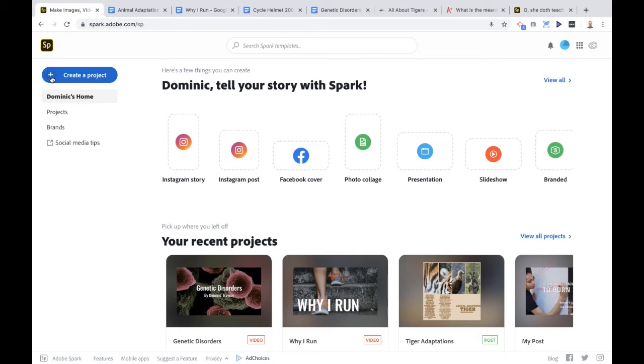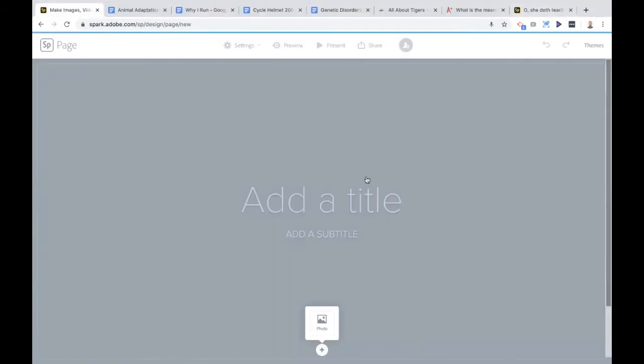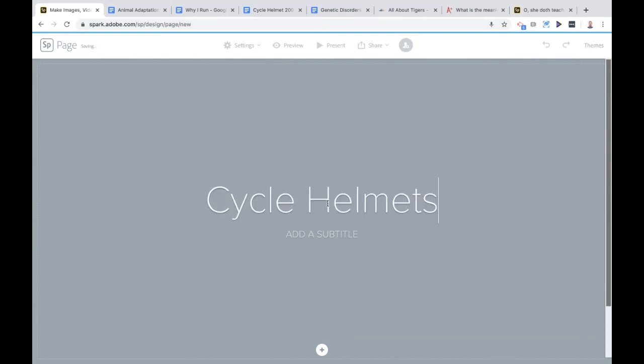So we've done Spark Post, we've done Spark Video, and now we're going to do Spark Page. Okay, so if I press Page here, this is quite a cool one. I'll show you how to use it for English. So we've got cycle helmets, and then we might put something like 200-word challenge.